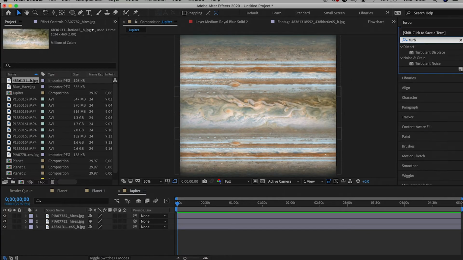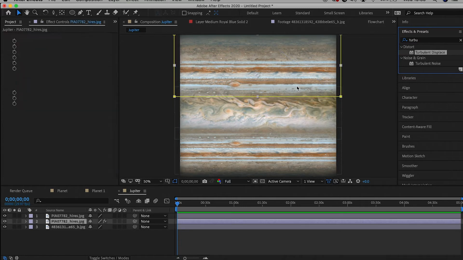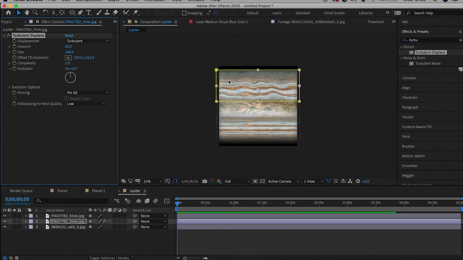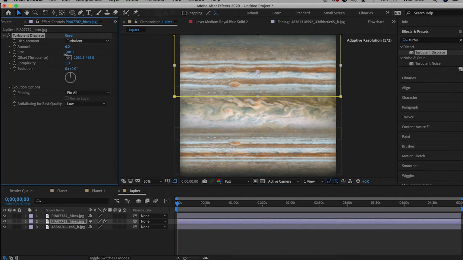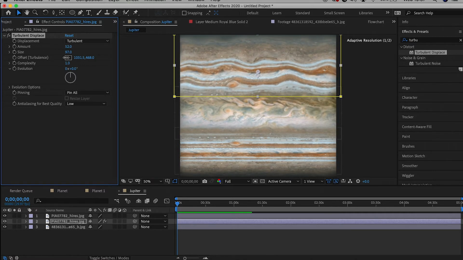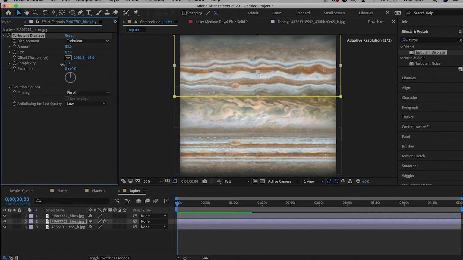Okay, next we're going to go to turbulent displace. Now, turbulent displace is a great part of After Effects because what it essentially allows you to do is kind of liquefy or stylize an image. It's good for if you're trying to do like trippy, weird sequences. I've used it many times in the past.